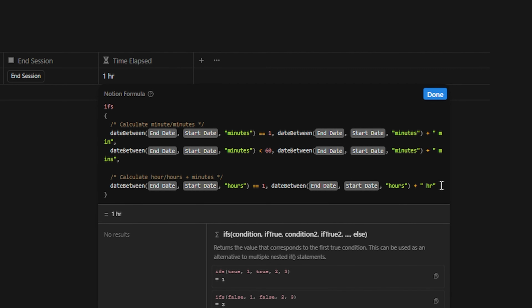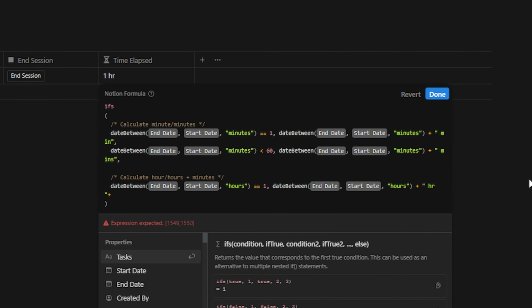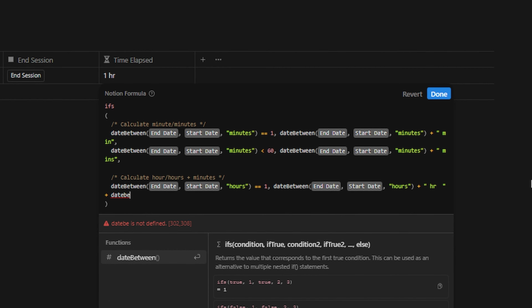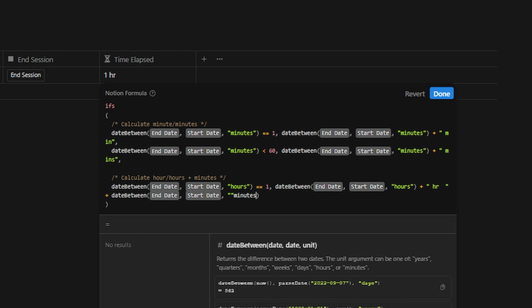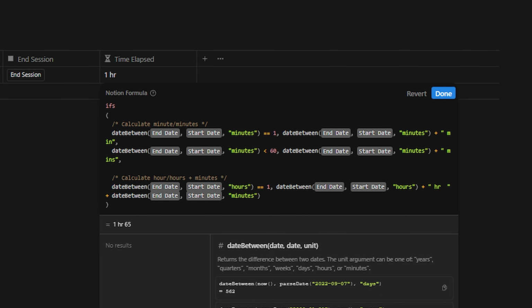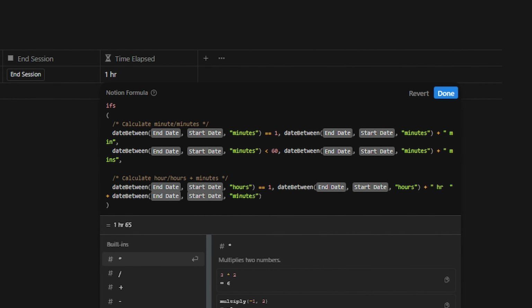So give it a couple spaces, and plus, and we want the date between, end date, you know the drill, start date, and we wanted the minutes because we want to know the minutes between. Okay, so it's 1 hour and 65 minutes. Okay, so the logic will say, well, then divided by 60, because an hour has 60 minutes.